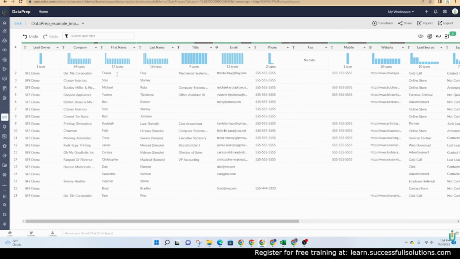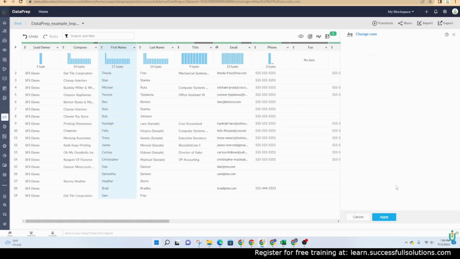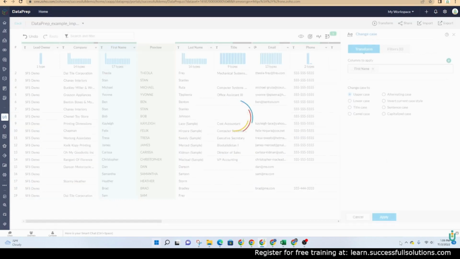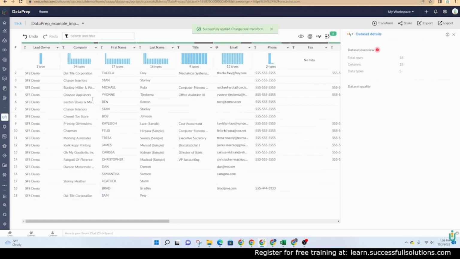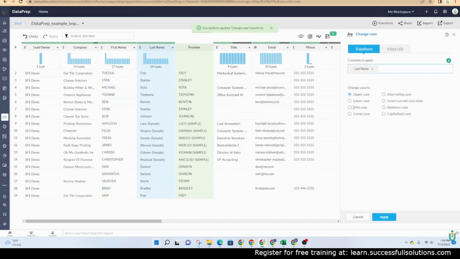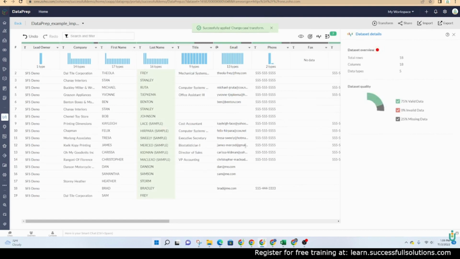Let's say we wanted to change the first and last name to all caps. I'm going to click on that and change the case to uppercase. It's giving me a preview of what it'll look like. We're going to give it a go, and then we're going to do the same thing for the last name. Look at that.